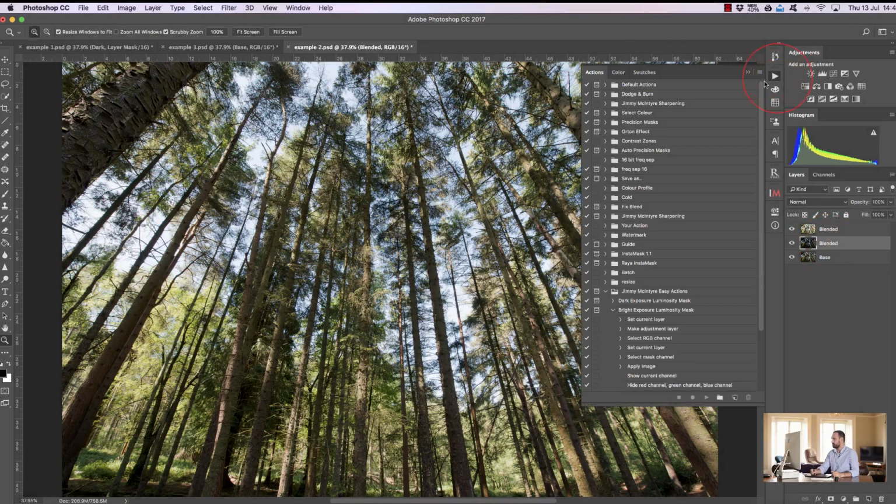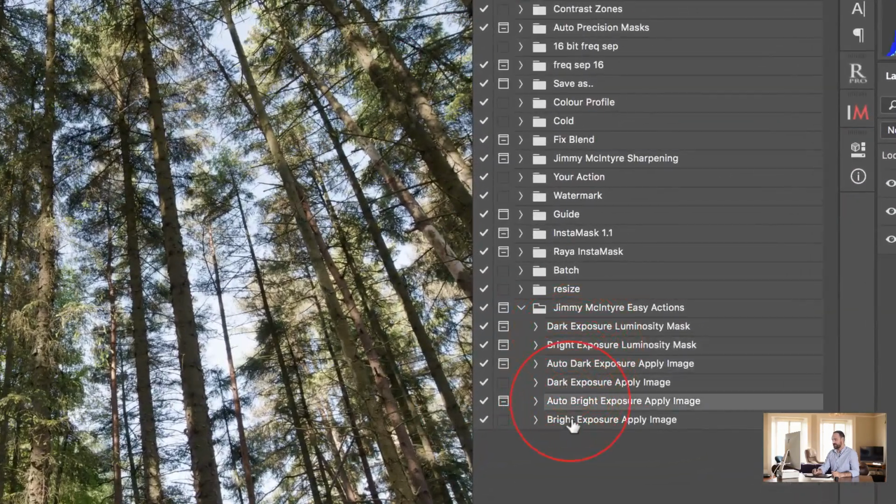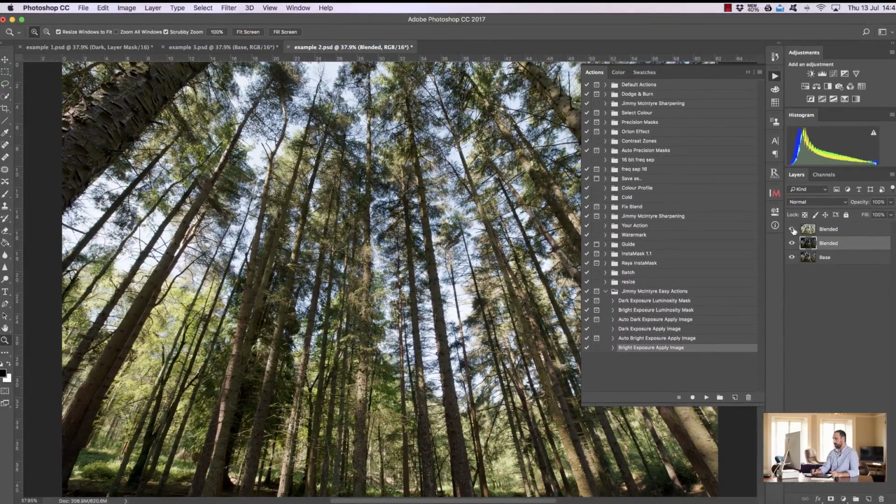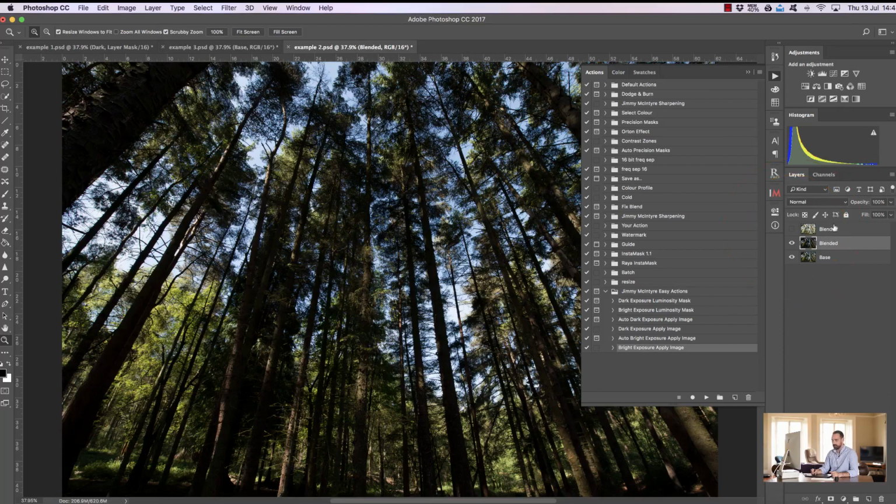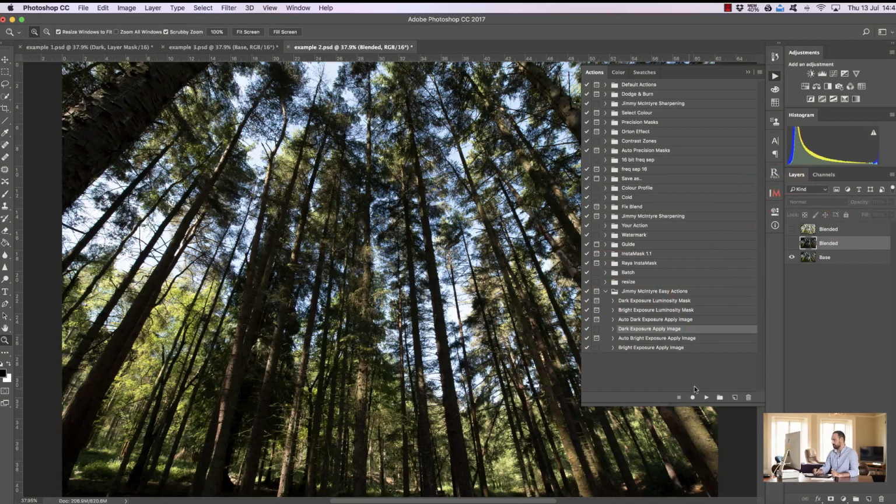So we have 1, 2, 3, 4, 5, 6 different actions. Now let's say I want to blend in the darker exposure. Well, I have to make the brighter exposure invisible here. We're just affecting the darker exposure. Now, if I want full control over the blending process, so I don't want the actions to do anything for me, I just want to run Apply Image. Well, if we go to Dark Exposure, Apply Image, and we make the image invisible because it's the darker exposure and press play, you'll see we've now applied the masks. So that's a very quick way just to do a basic apply image.